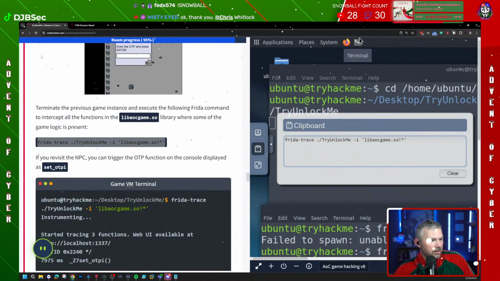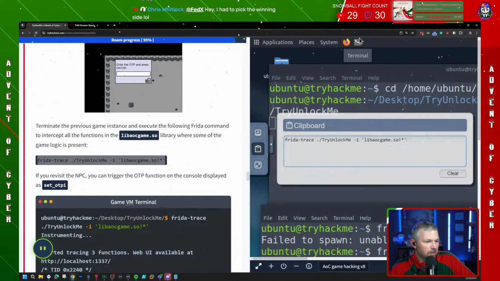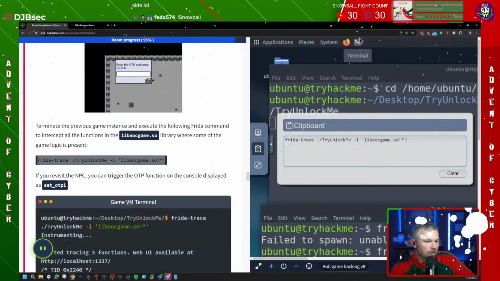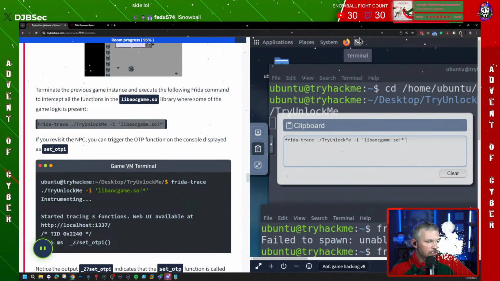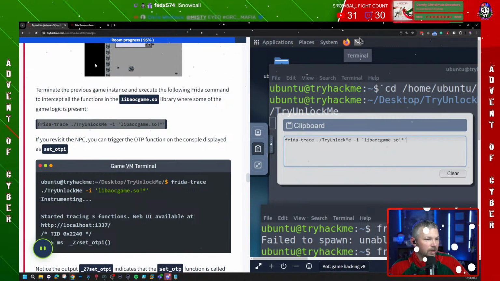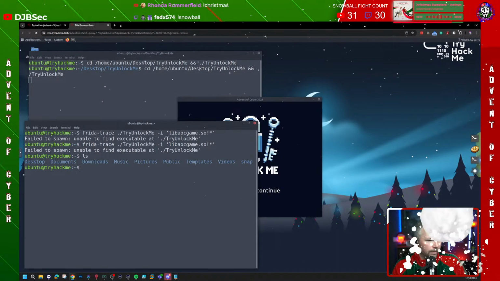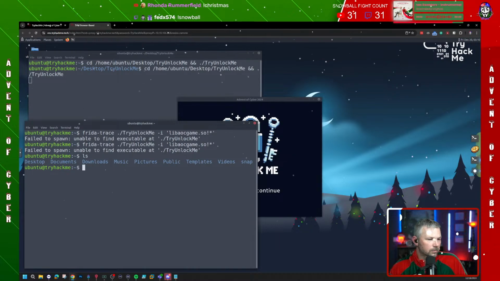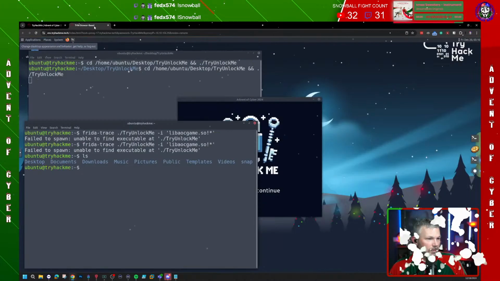All right, what am I missing? Terminate the previous game instance and execute the following Frida command to intercept all functions in the library where some of the game logic is. Frida is present. Oh, do I need to be in the actual directory? Okay. Got it. Where did it say it's at? In desktop, try unlock me?